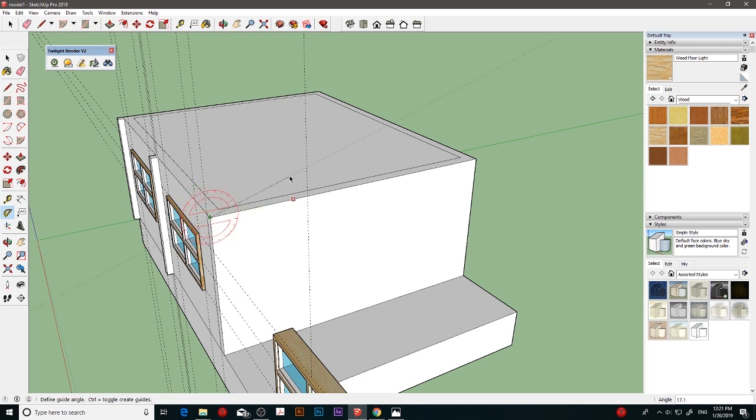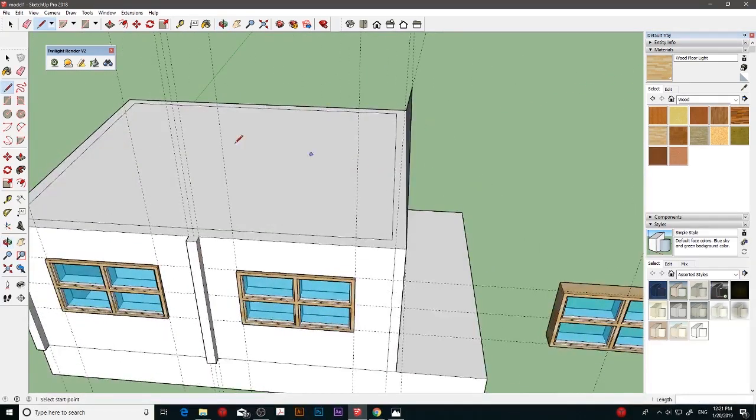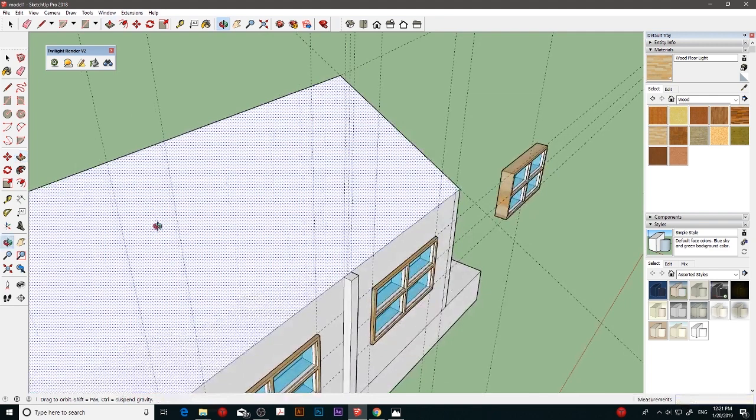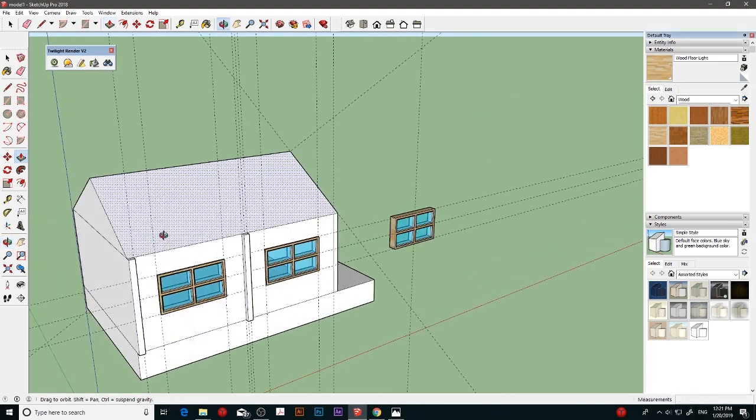Now using the protractor tool, we make a slope that's 30 degrees in angle on both sides of the front facade, and join the points using the line tool, so a triangle shape is made. Push it backwards to align with the back facade.